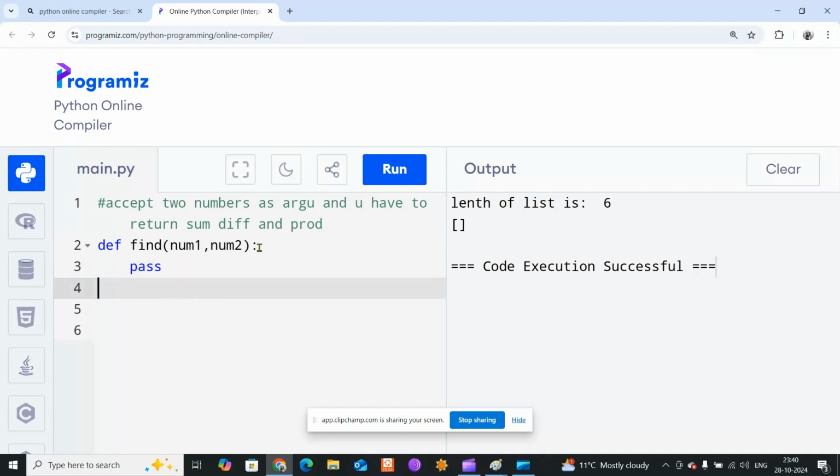So when I have to call the function, this is called function calling. Whenever you are calling a function, you have to pass the arguments to these two parameters. First thing, let's say I'm saying 34 comma 67. That means here I am passing two arguments, one is this, second one is this, to this function, right?